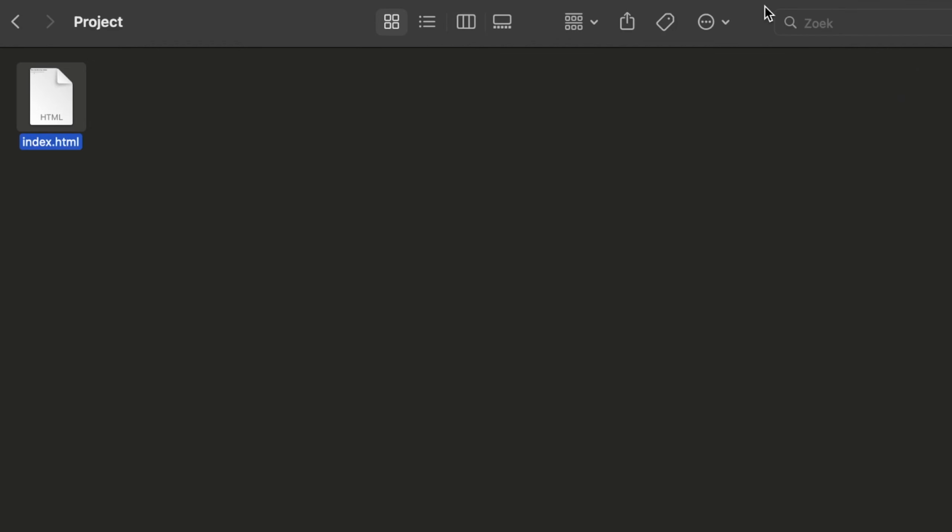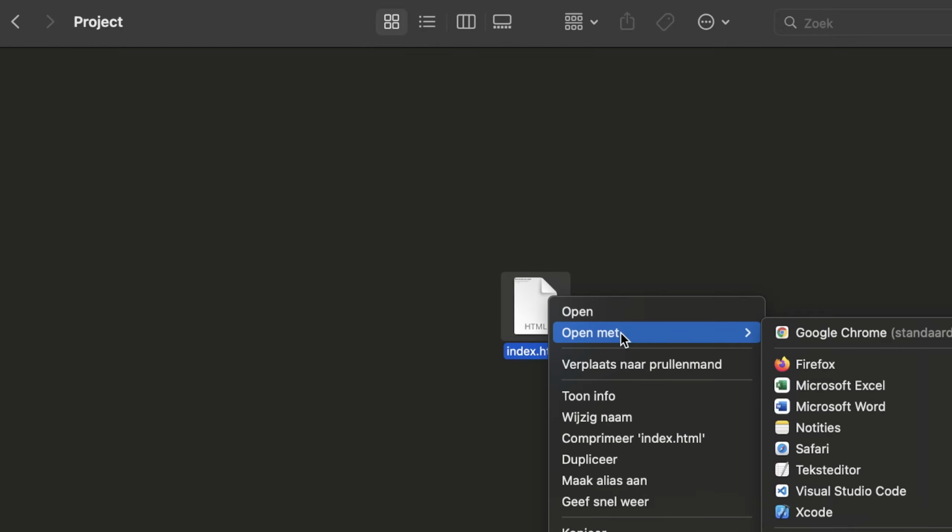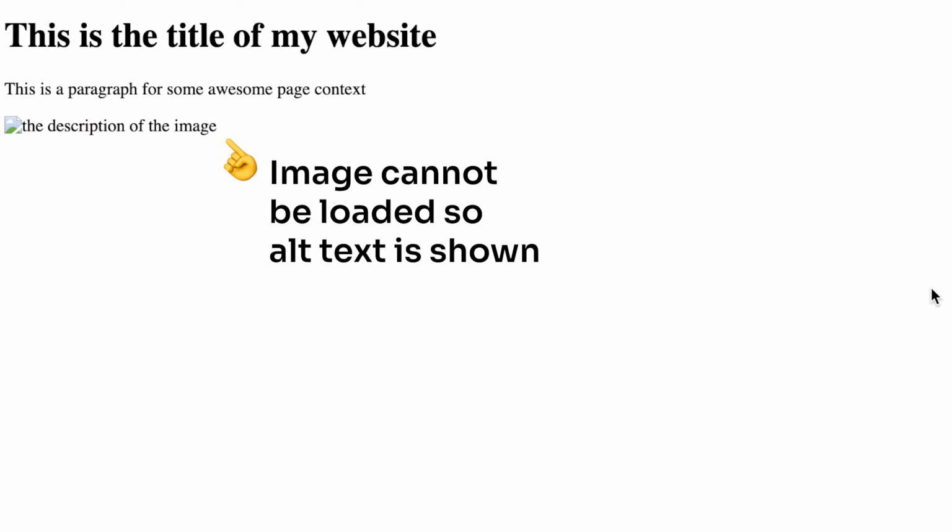Now, we would like to view the page in a browser. So we locate the index.html file we created and we open it in our favorite browser. Congratulations, you just made your first web page. These were the basics of HTML.